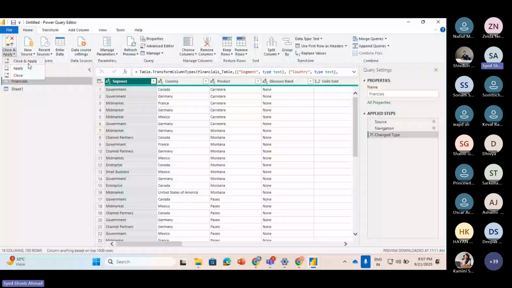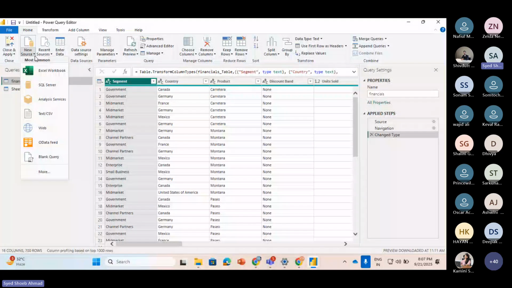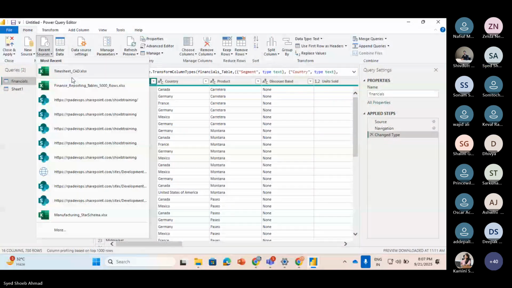Our next option is New Source. Here you can connect different types of data sources. And then our next option, Recent Sources. It shows our history of previously connected data sources. So you can see all the connections. And the next option is Enter Data.